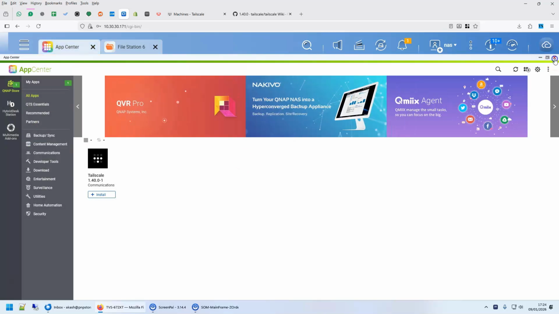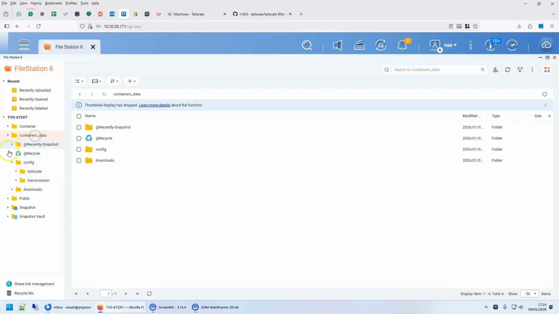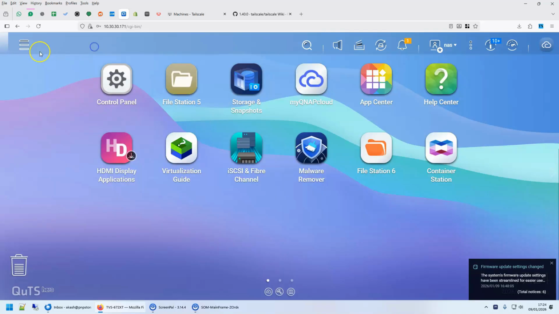So let's close this. We are going to use Docker Compose. One thing we have done before that is, in File Station, we have created a folder called containers data. Within this containers data, there will be a directory called config. Within the config directory, there will be a directory called tailscale, which will automatically be created, and all the configuration will be kept there. So you just have to make sure that the containers data directory exists. Let's go to Container Station.